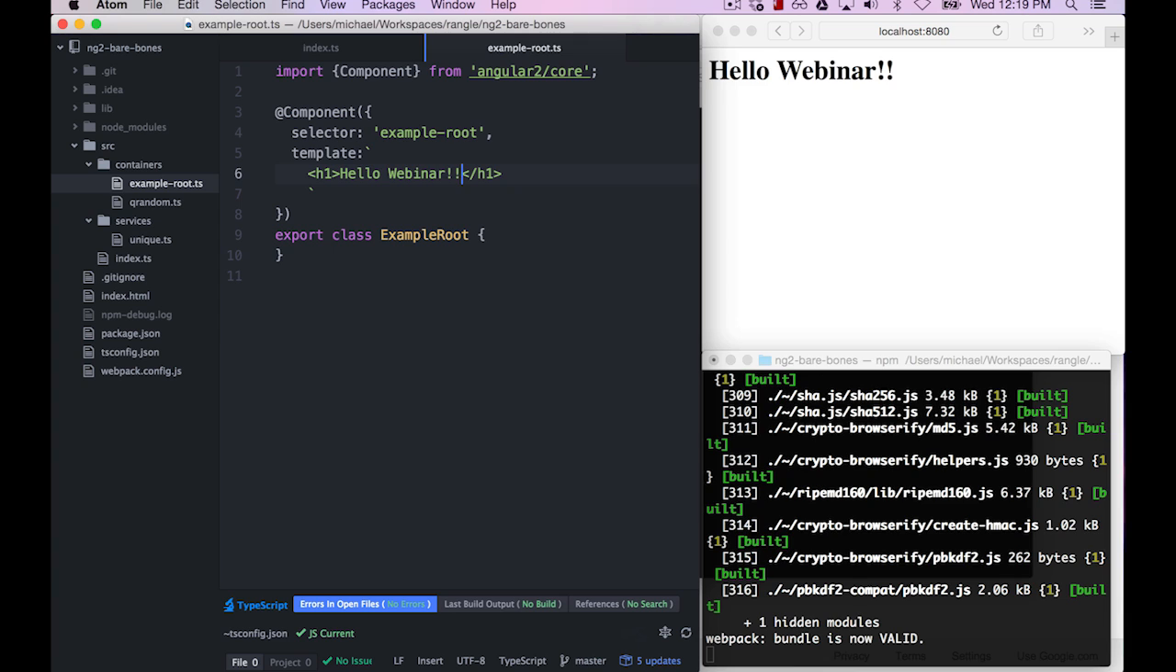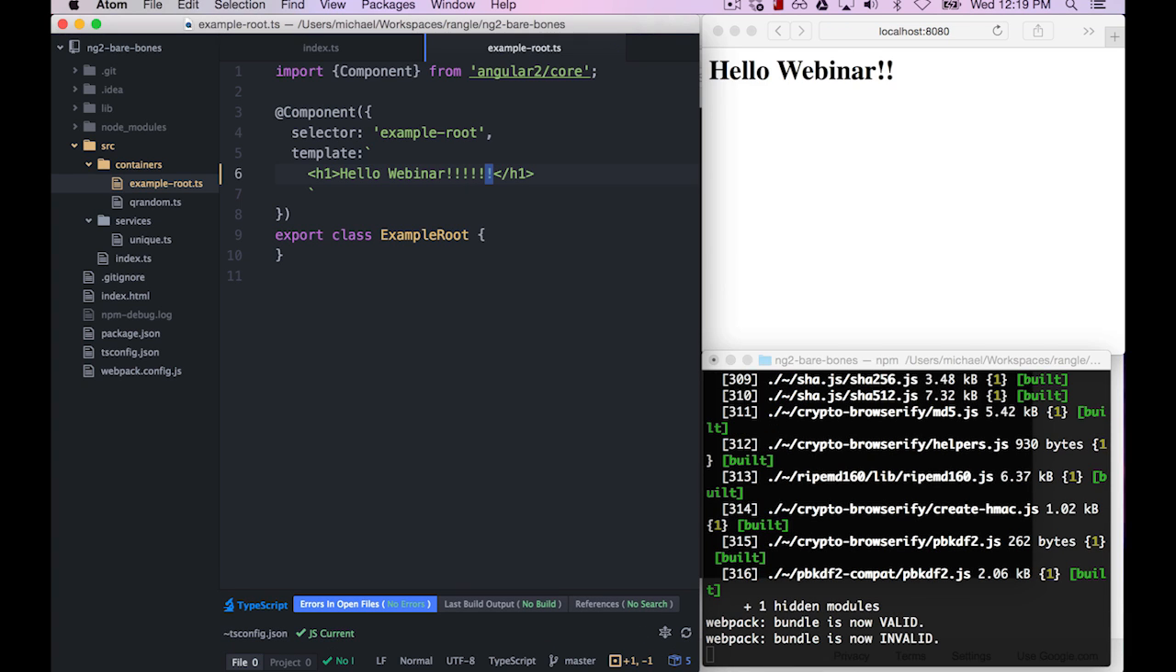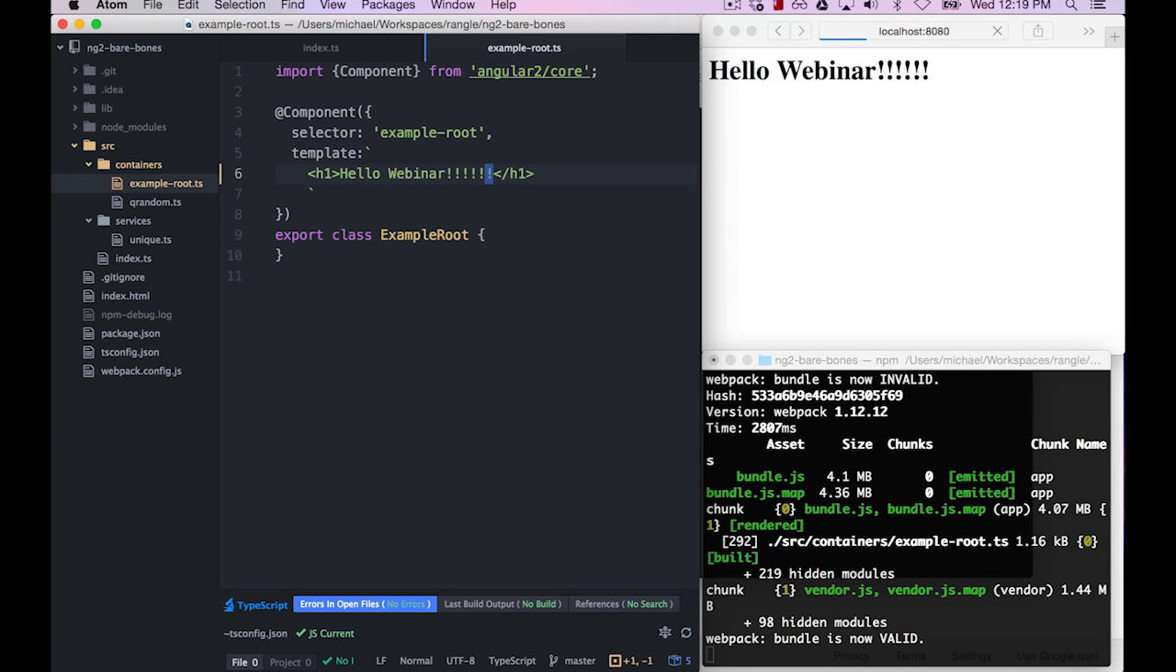So let's really shout this out. Hello webinar. And as soon as I hit write, we can see that Webpack is doing its thing in the bottom corner, and all of a sudden, without even having to hit F5, I get updates. And that's really, really nice. And it doesn't really end there, though. I mean, it just gets better.